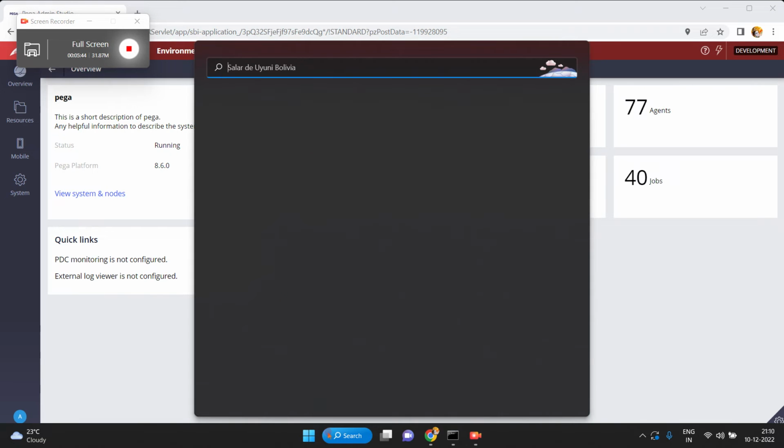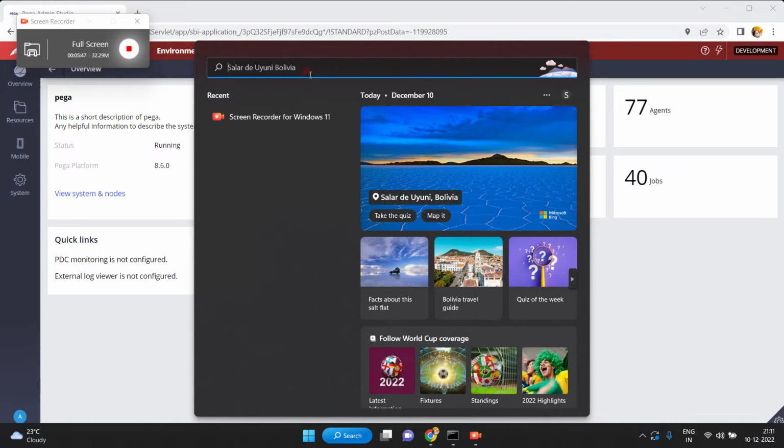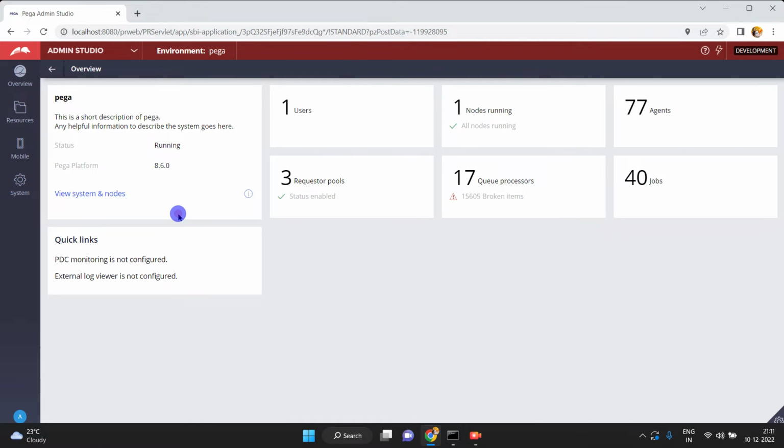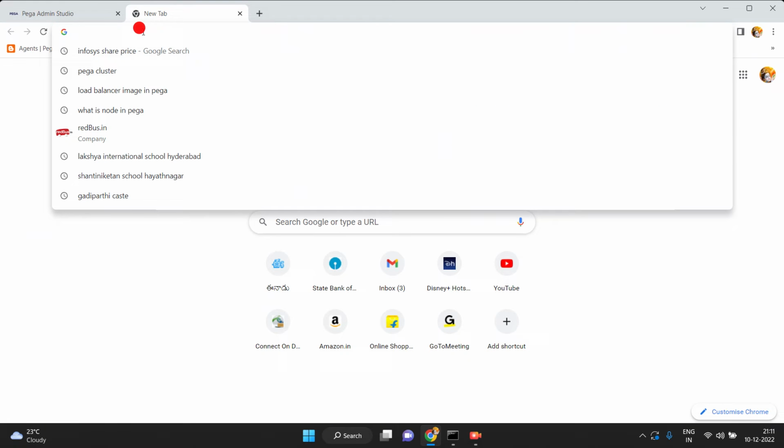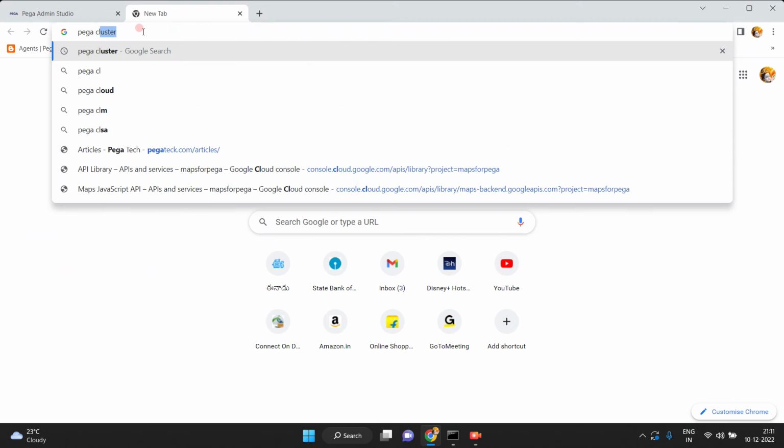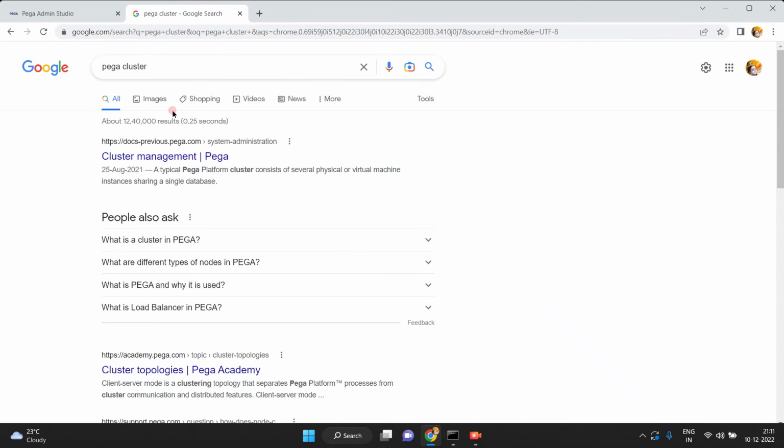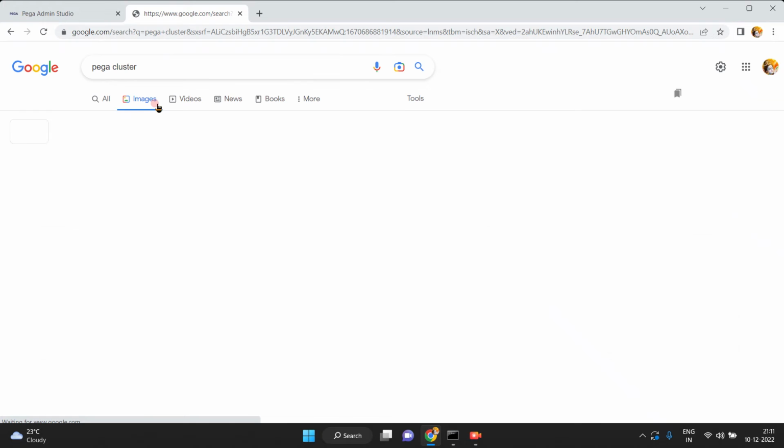So in real time, see here, a node is nothing but one Pega instance. As I told you, depending on the load on your application, clients will increase the number of nodes. Okay, so for example, if you want to see a Pega cluster structure, just type Pega cluster and see a sample image.